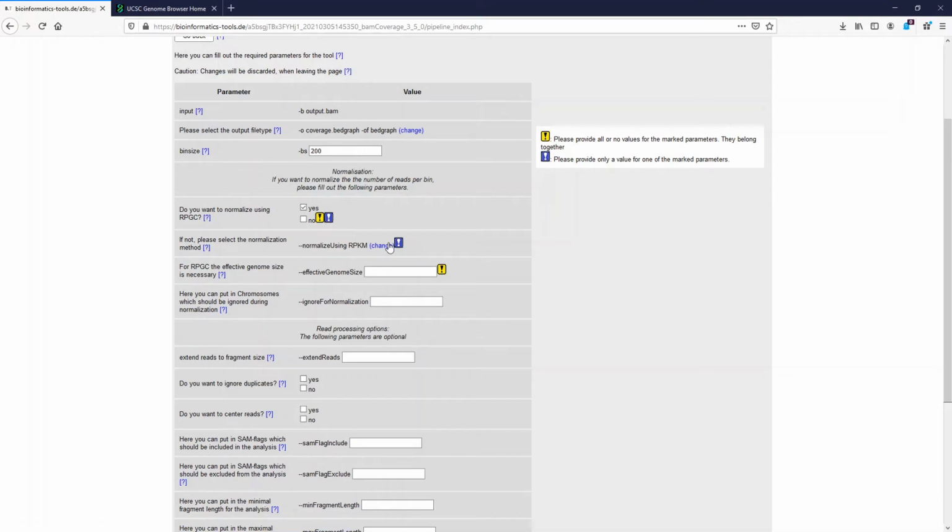The one in blue tells us that both values are set, but only one is allowed. That means we have to remove this value here, and now the blue one disappears. However, the yellow exclamation mark tells us now that we have to provide all or no values for the marked parameters because they belong together.